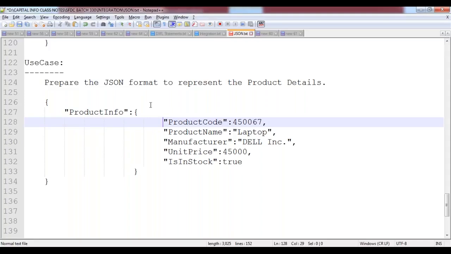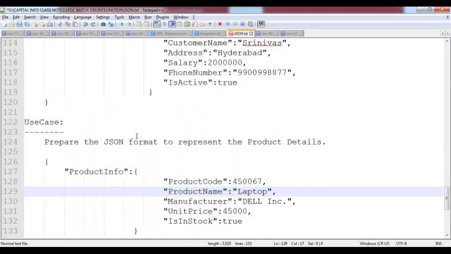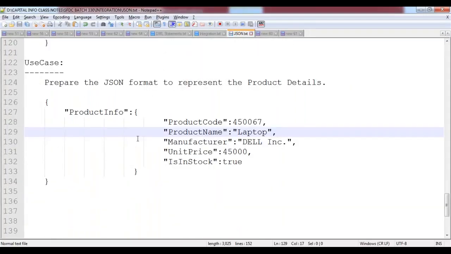In order to store the different data type elements, we use this object data type inside your JSON format. These are the various data types available as part of your JSON format.